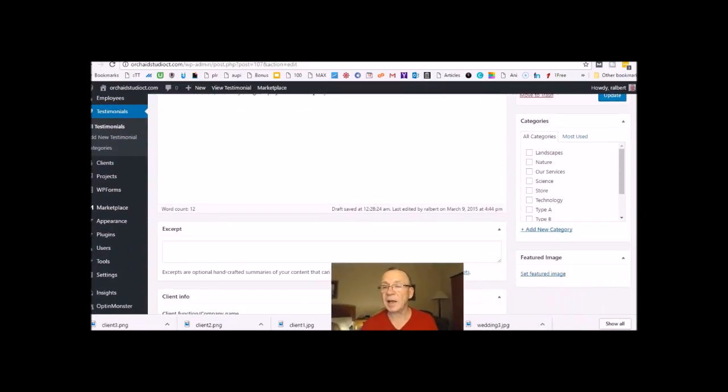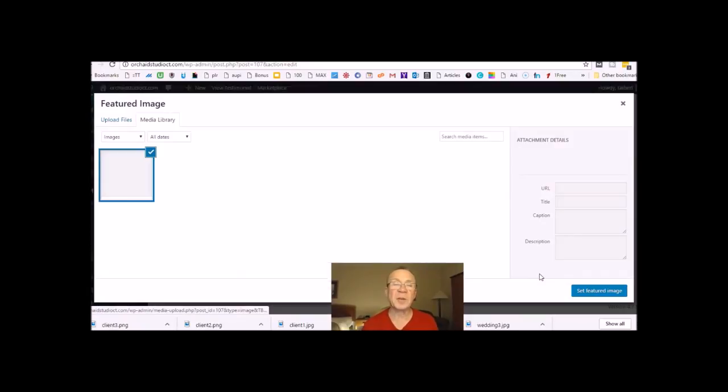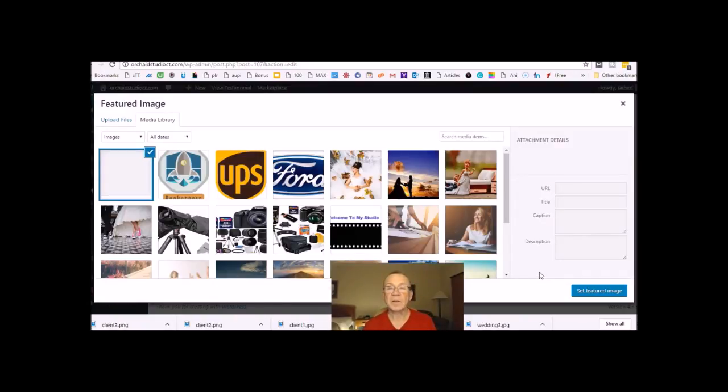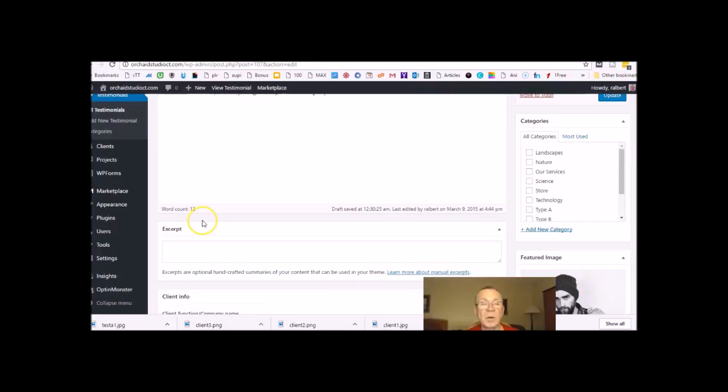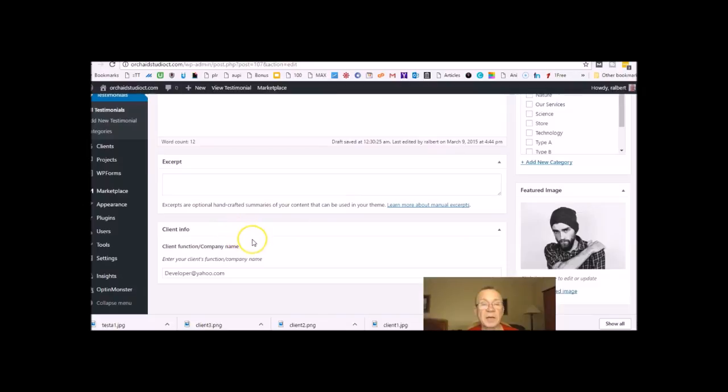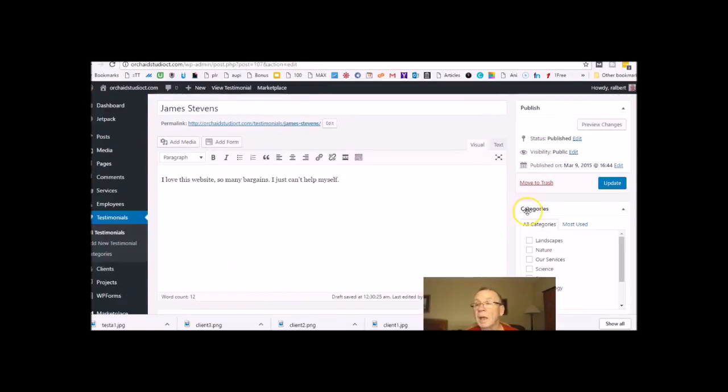And then again, you want to set a featured image. So let's see if we can find James here. Okay, here's a picture of James right here. So we're going to set him as a featured image. You could write a little excerpt right here if you want to. And down here you could write client information, function of company, enter the client's function of the company, developer, put his email address there. And as I say, always update.